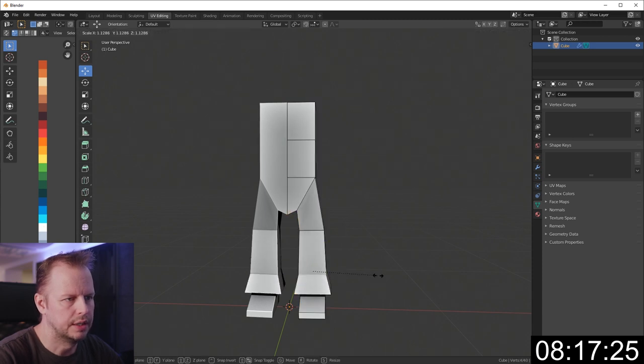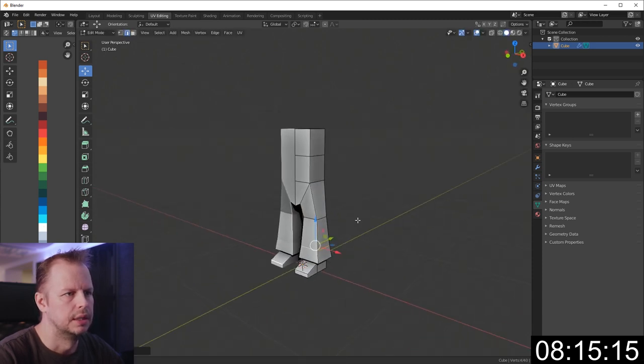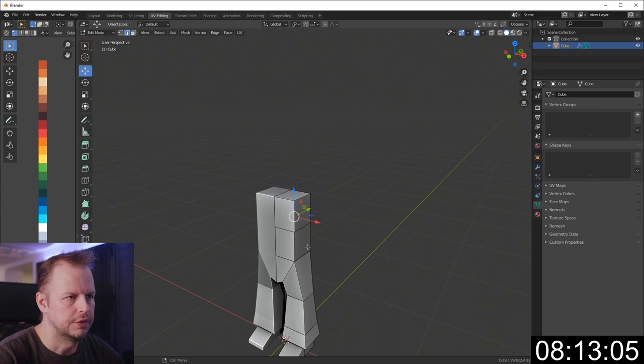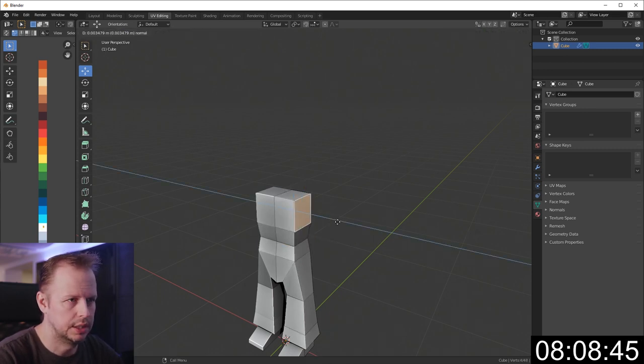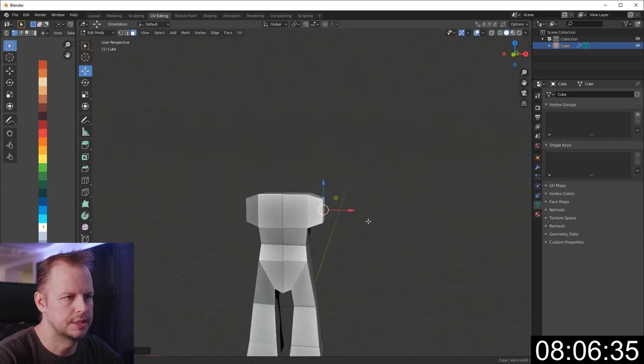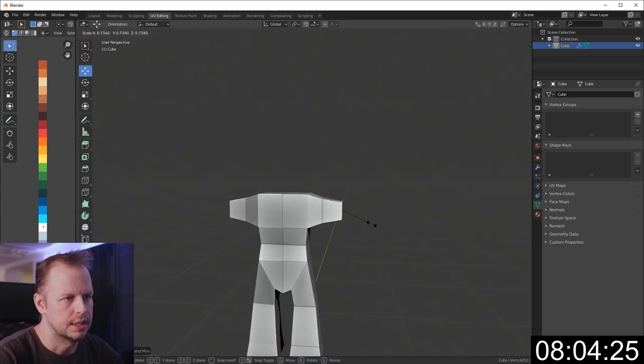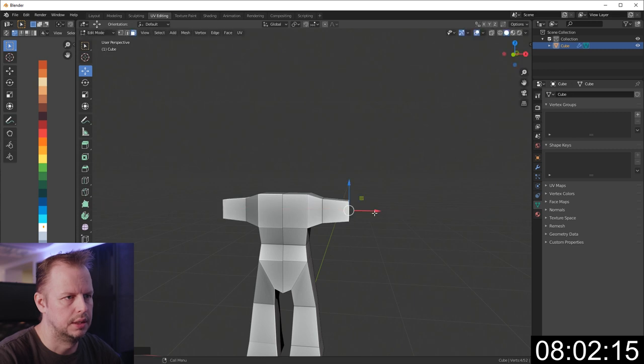Need some flaring martial art pants here. That's gonna be sufficient for what I need. Control R, loop cut, tidy in the waist a bit. 3, extrude, scale with S, extrude again, scale, E to extrude again, scale it up. Let's make it a little bit wider here.